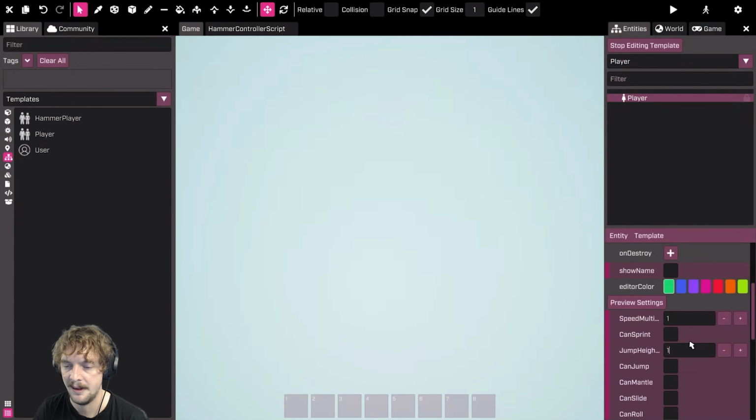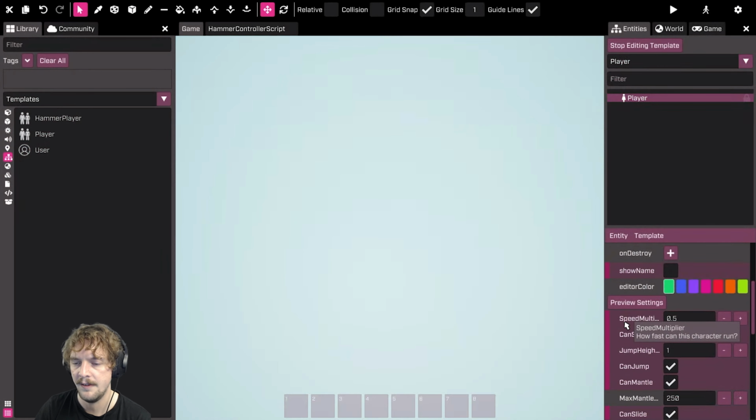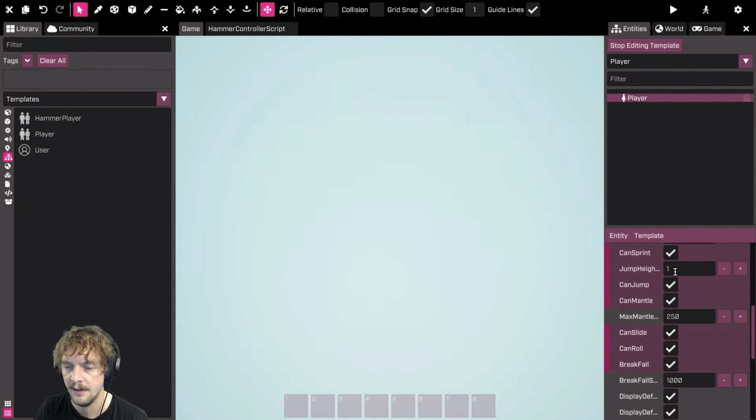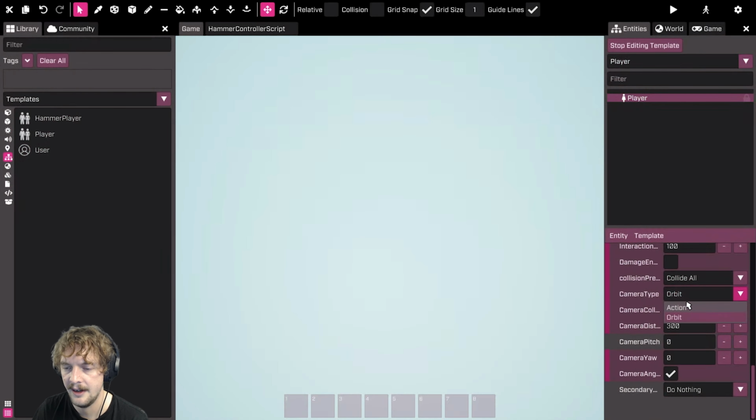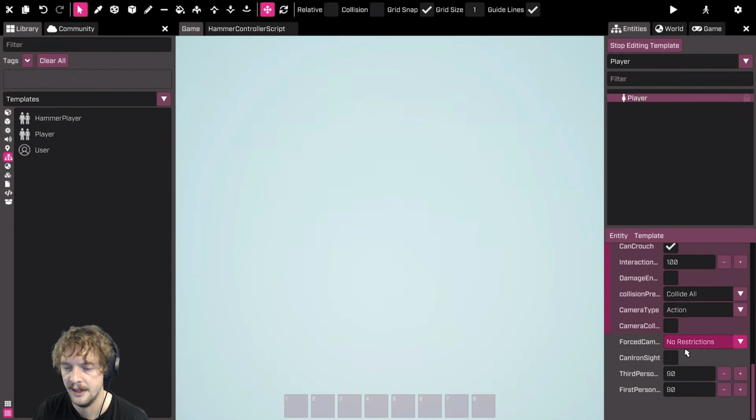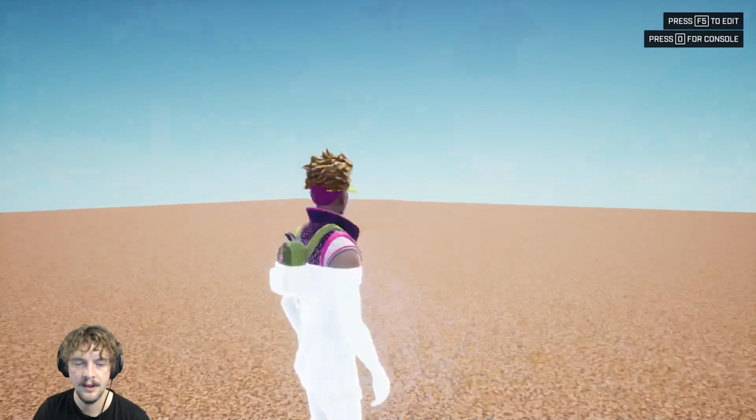So we're going to do that. Going to put jump height back to 1, can sprint, can jump, can mantle, can slide, roll, brake fall. I might change the speed to 0.5 so they have to walk around, and turn off sprinting. So, you know, they're walking around the arcade. They can crouch. There's no damage, and they can collide. And let's turn the camera back to action. And there. So now I can run around again.